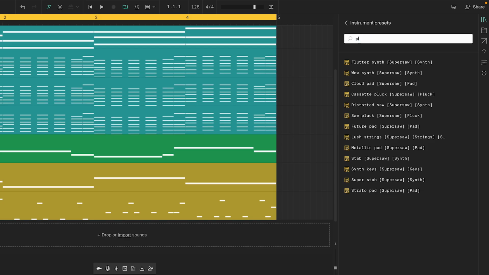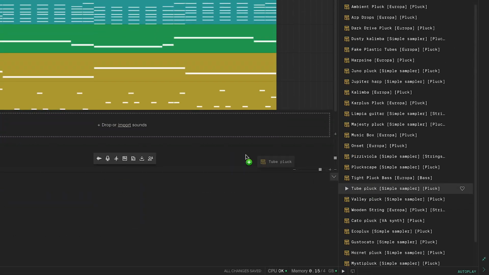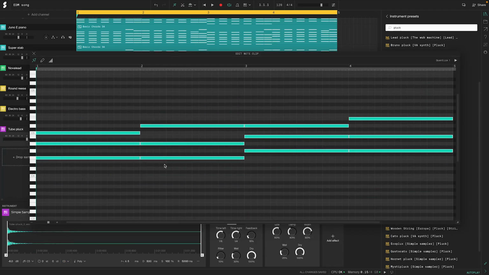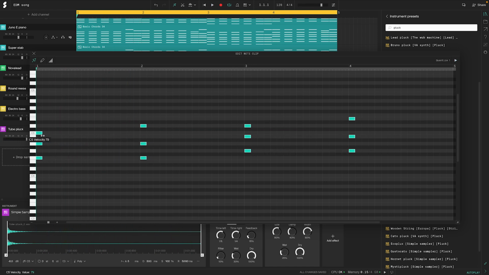Another way to make chords more rhythmic is by using arpeggios, playing individual notes of a chord one after the other. Choose a plucky or percussive instrument, drag it in, copy over the chord MIDI, and adjust the octave if needed. Shorten all the notes, then space them out to form an upward pattern, or go for downward, or up and down, or any variation you like.